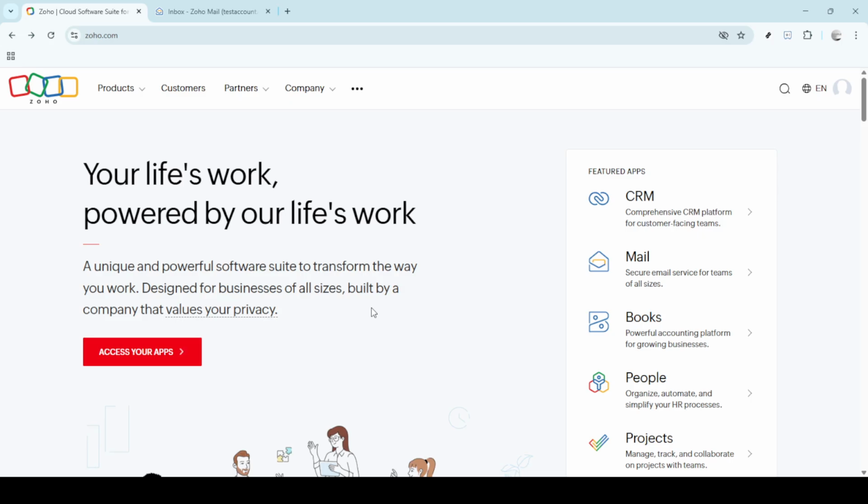To begin, make sure you are logged into your Zoho Mail account. This is essential as you need to be inside your account to make any changes to your settings.